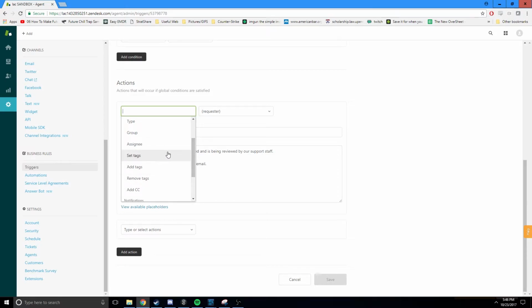One thing that I would like to point out, and this is something that took me a while to learn myself, is that set tags and add tags are two very different things. Set tags will remove all tags from your ticket and only put in the tags that you have there. So if you have another trigger that adds a tag, set tags will actually delete all those tags that have been added and just put in the one that you set in the action. Add tags is the one where you can just add tag after tag after tag. Remove tags is self-explanatory. It'll remove any tags that you want from the ticket.